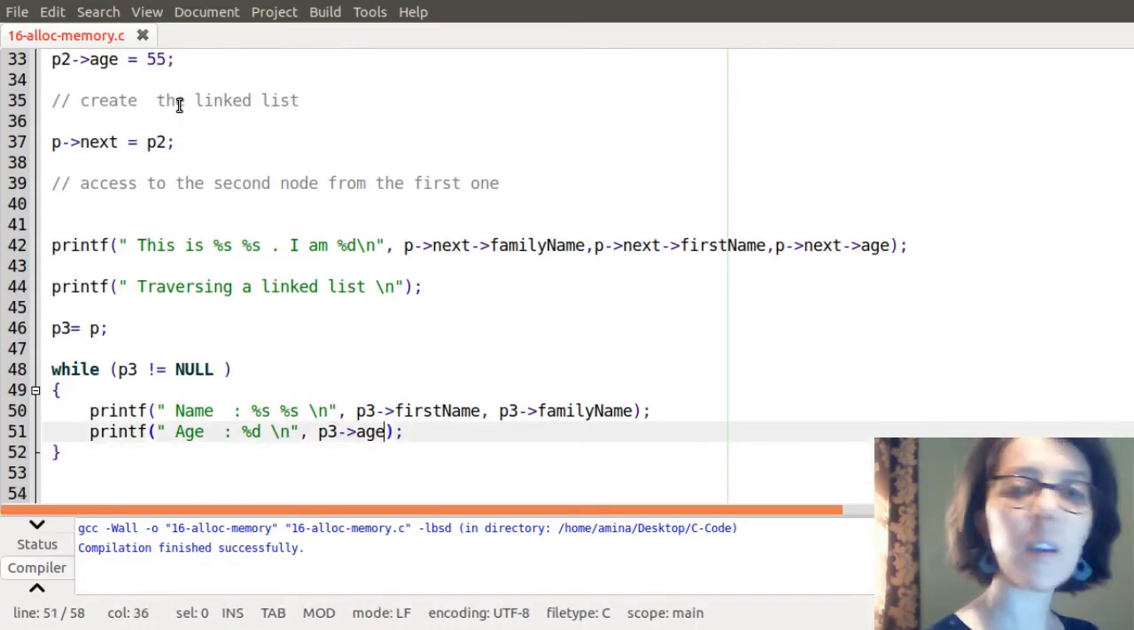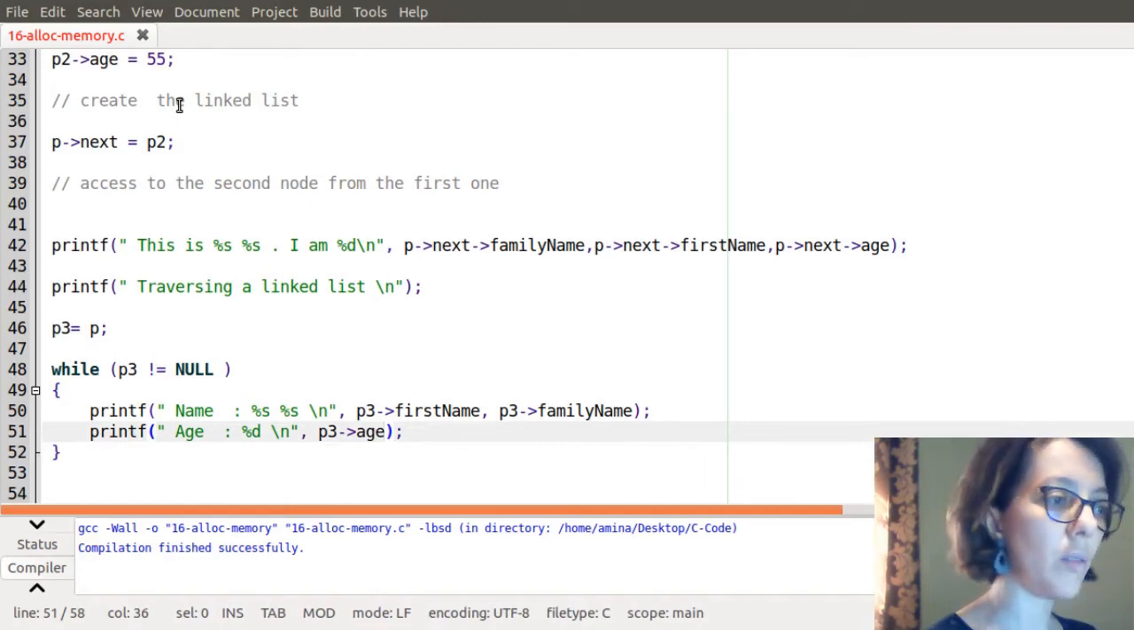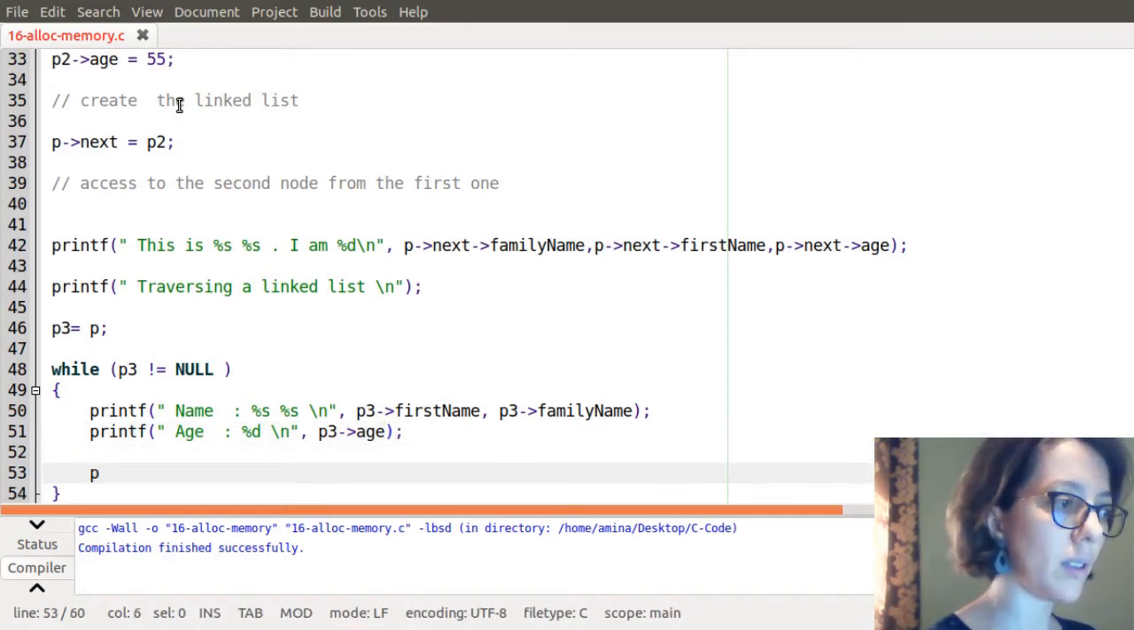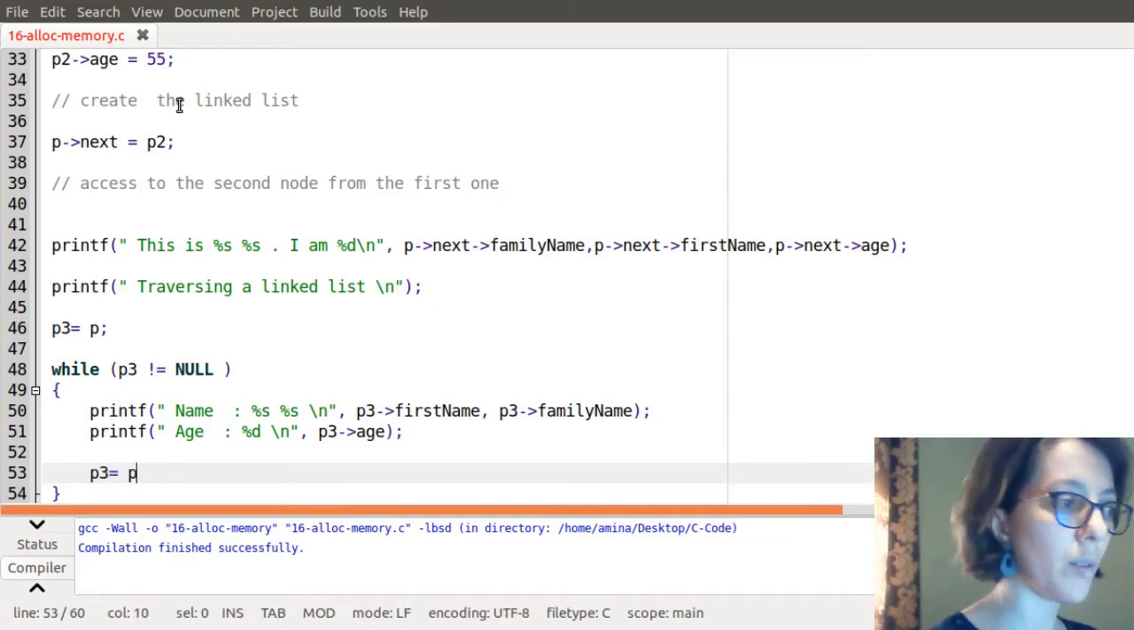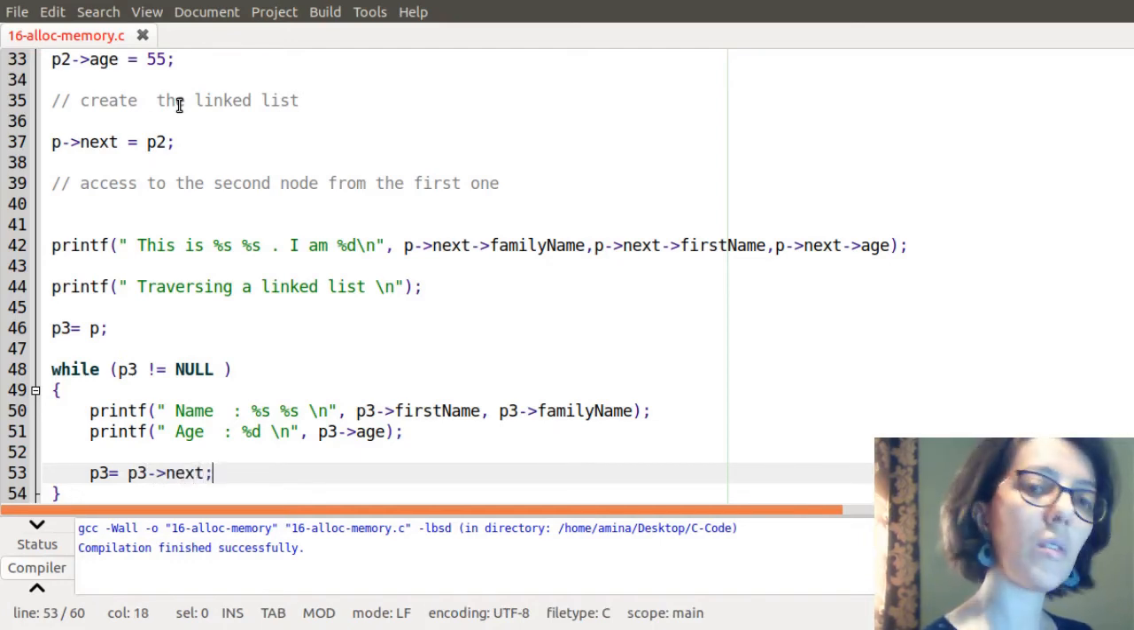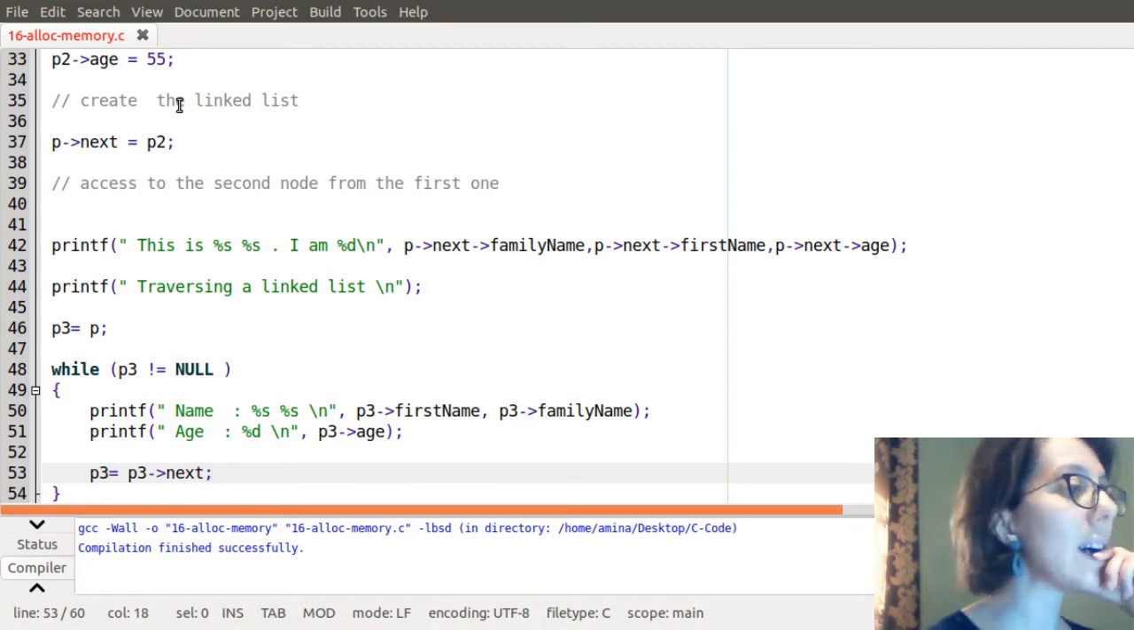Then I will go to the next node. I'm going to assign to P3, so I will modify its value. Now it will point to the next element, accessing this value from the address contained in the node itself. So P3 next. The loop will stop when I access the null element.